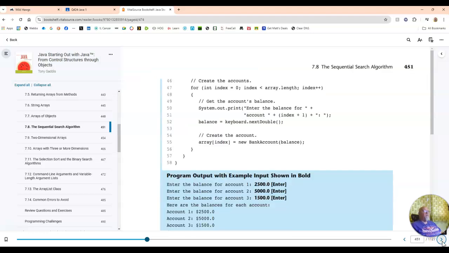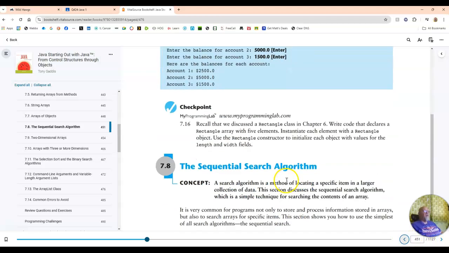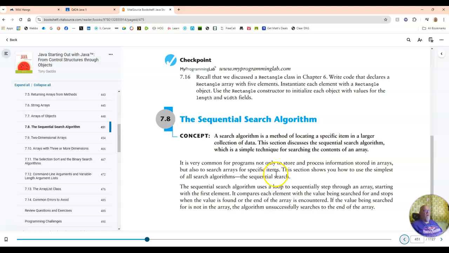Okay, so the next part of this book gets into this thing called a search array, a sequential search algorithm. And so the search algorithm is a method of locating a specific item in a larger collection of data. This section discusses the sequential search algorithm. Now, this is called a linear search. And linear starts with L-I-N-E, which basically means we're going to go line by line by line searching for a particular item. So if I'm looking for the word Bob, I'm going to read the first one. Has that got Bob? No.